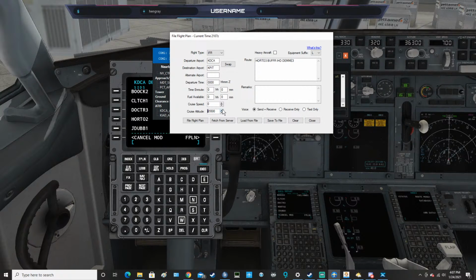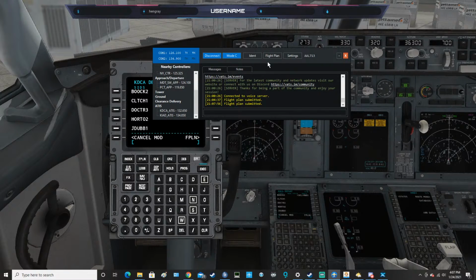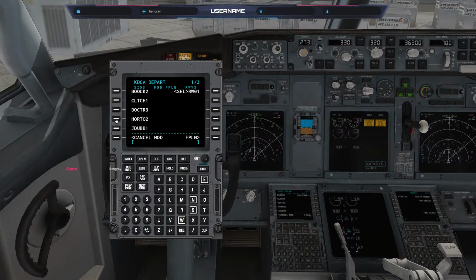Round it up to about 16,000 here. Alright, flight plan. Perfect. Now we're just gonna change that, because why not? KDCA to K Pitt. Put it in. It's always helpful to have an iPad on hand too. Go here. Go here. Select route. Runway 28, right? Alright. Let's go to Hordo 2 departure, I guess. It doesn't really matter too much. Buffer transition.